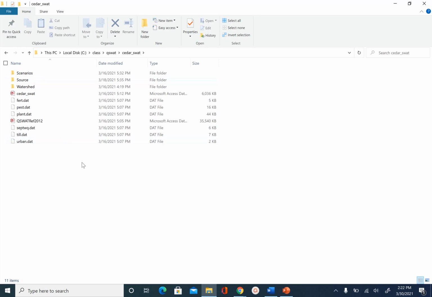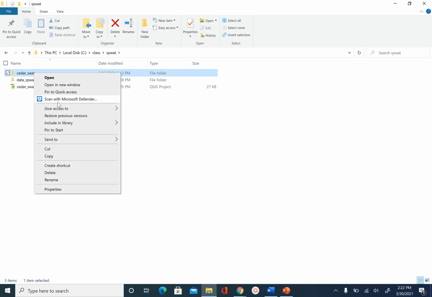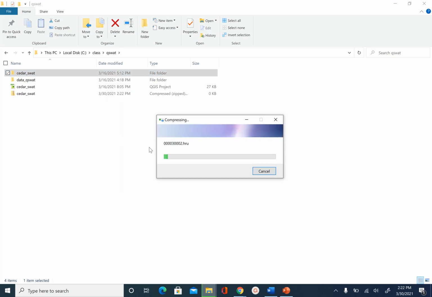You can select all the files inside cedar_SWAT, or you can just select cedar_SWAT and zip it. So I'm going to zip this file.